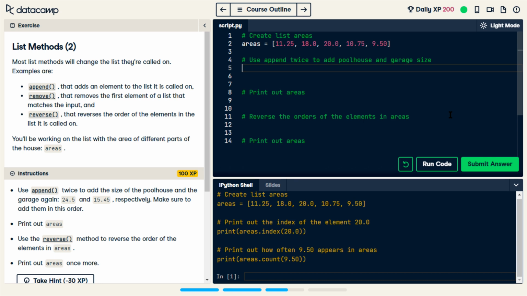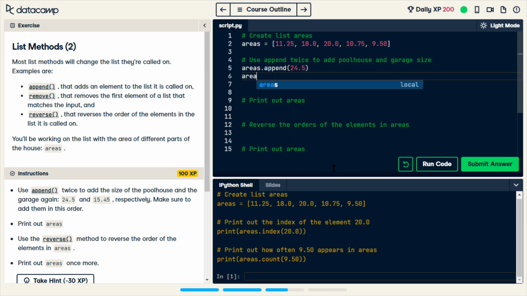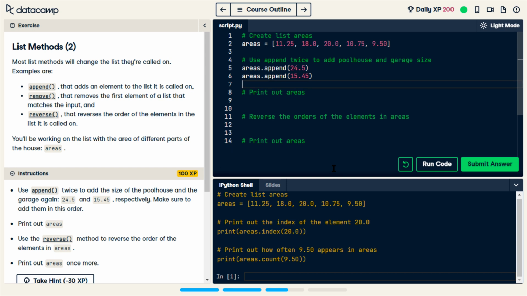Okay, so we are supposed to be adding the size of the pool house and the garage, which they give us over here, and they say to put those in the order that they specified. So what we're going to do is put areas.append, and we're going to do 24.5. And then we'll do another areas.append. And we'll do 15.45. All right, now we just want to print areas.